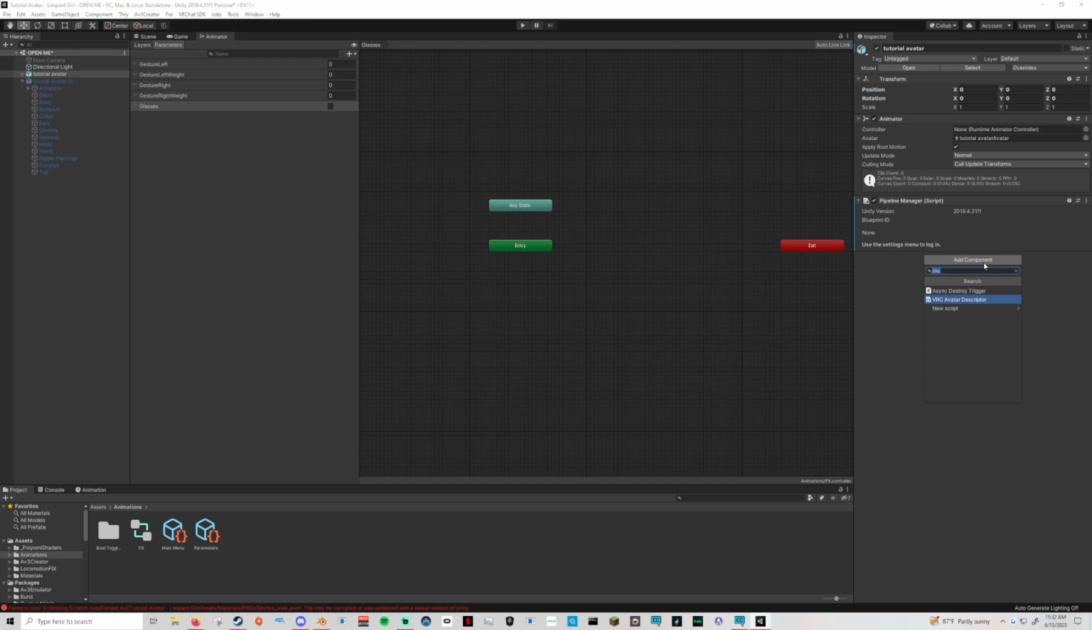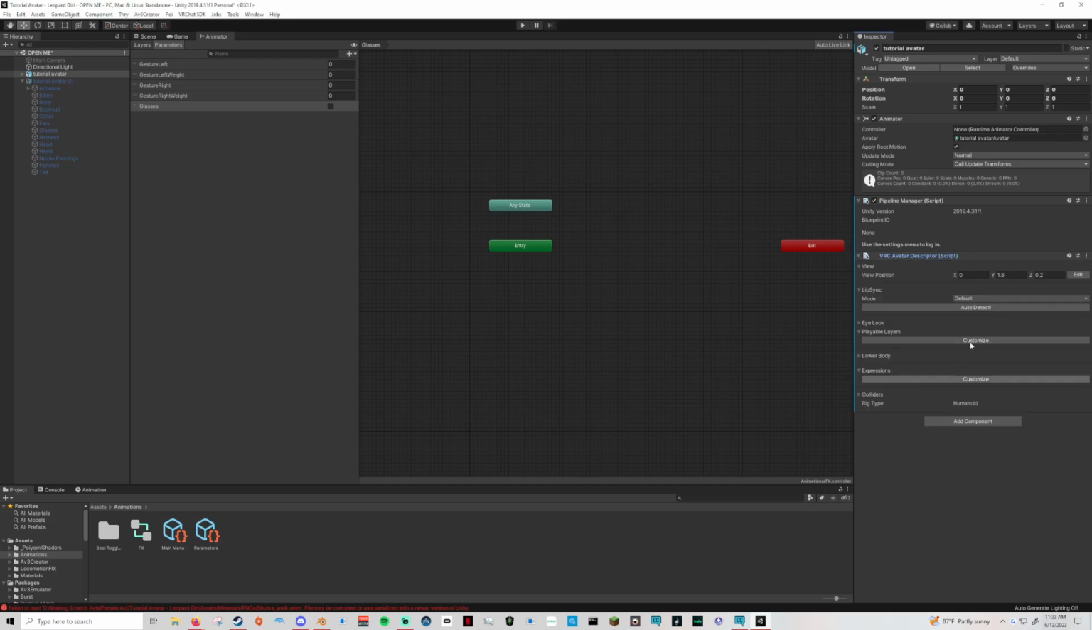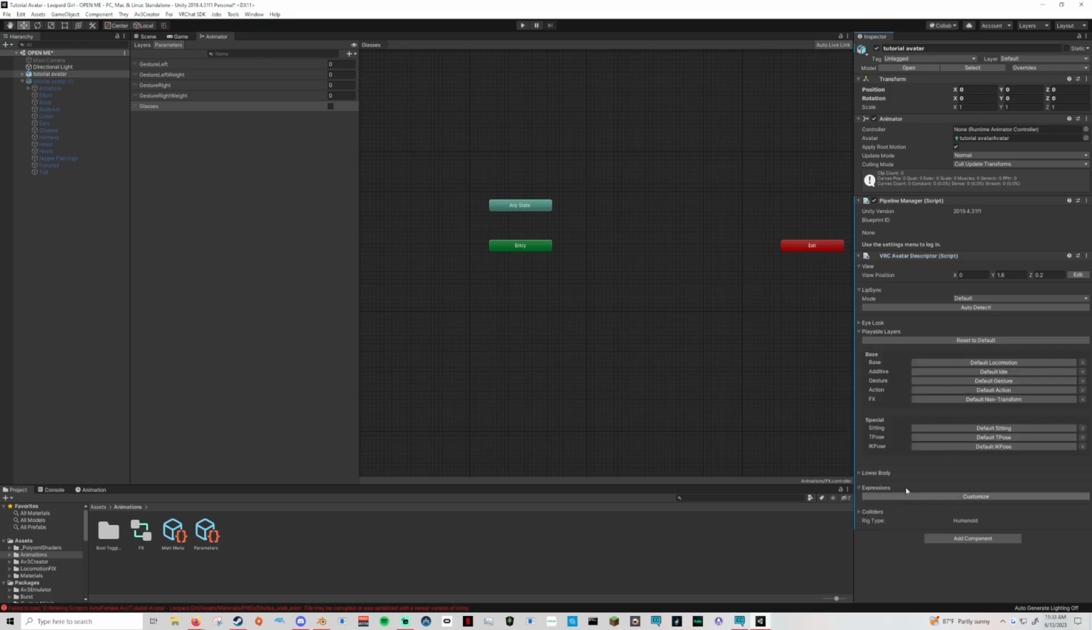So you'll do add component. You'll just type in descriptor, VRChat avatar descriptor. We'll cover the rest of it later. Lip sync, we'll need to set that up. We'll cover all of that later. Right now, we're just going to focus on playable layers and click customize. And expressions, customize. This FX spot, you'll click that. It's going to say none. Put on your FX. Menu parameters, same thing, drag those in there.